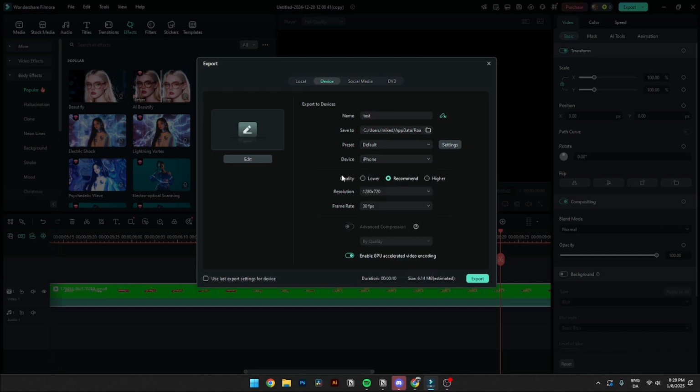You can change the quality of the video if you want to do that. Personally, I recommend doing either recommended or higher. The resolution, of course, also pretty self-explanatory. Frame rate, and you can either enable GPU accelerated video encoding or not if you want to do that. Then from here, you simply need to click the export button.